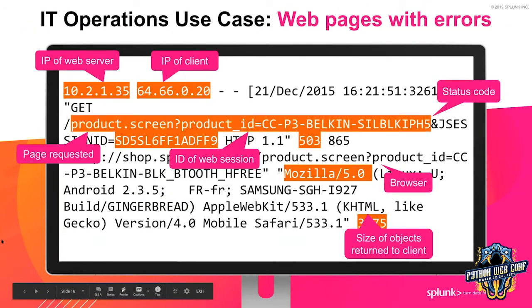Next, those web developers can tell you, hey, this is the web server it's coming from. That was its client's IP address. The page that was requested, what the error was. It was a 503.